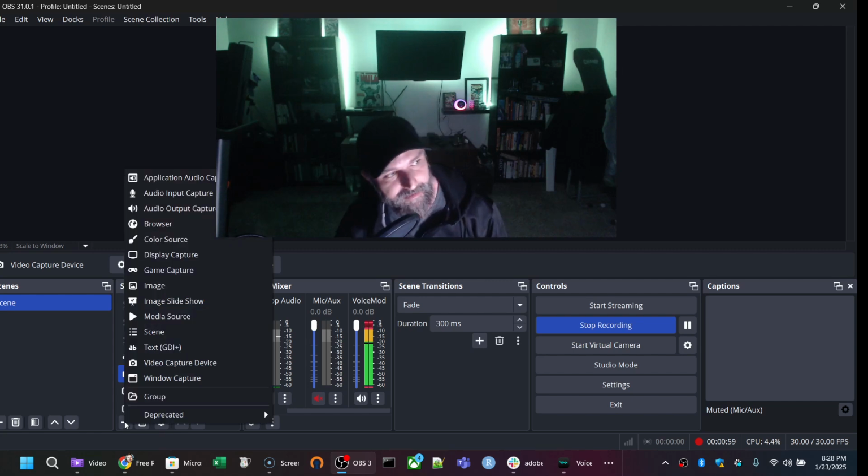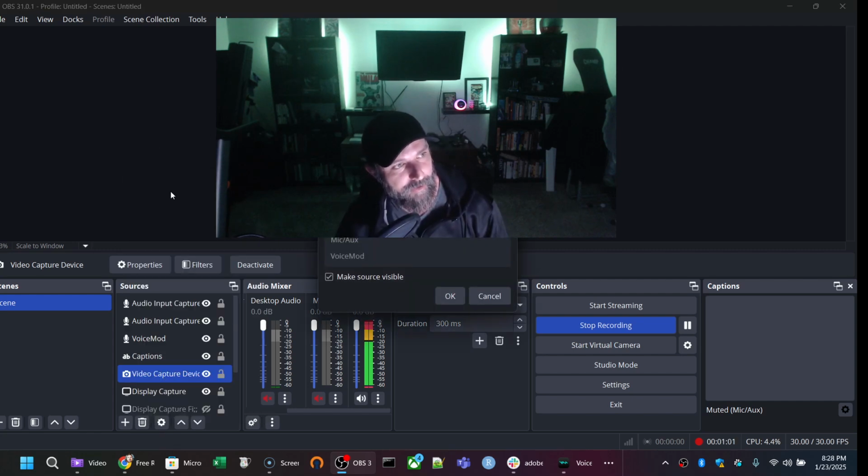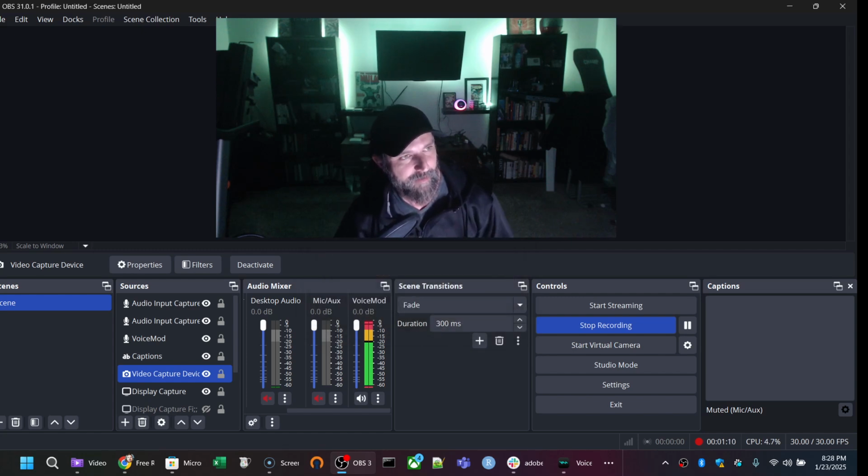Then you're going to hit the plus symbol and go to Audio Input Capture. You're going to name it Voicemod, or whatever you want, and then hit OK. What's going to happen is it's going to pop up a window, and there's going to be a drop down.